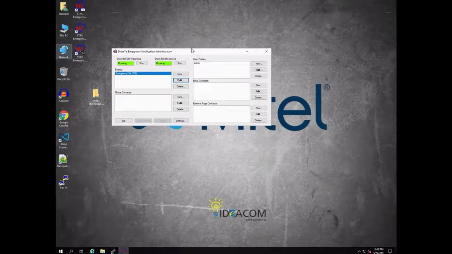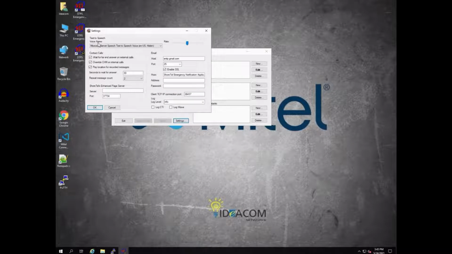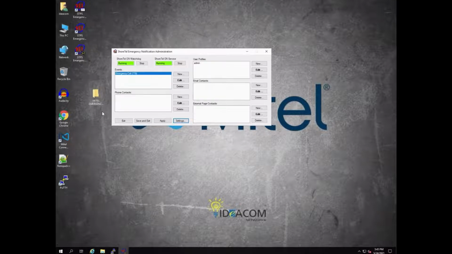Alright, our next step would then be to set up or enable text-to-speech. To do this, we click Settings on the ShoreTel Emergency Notification Administration window. Then we find the text-to-speech section and ensure that Helen is selected. We just want to verify that that's taken care of, that's selected, hit OK, and of course Apply.